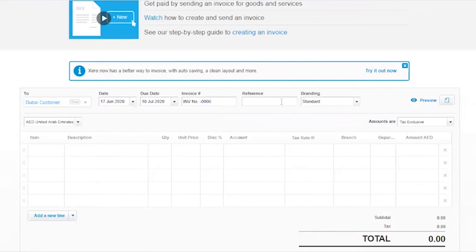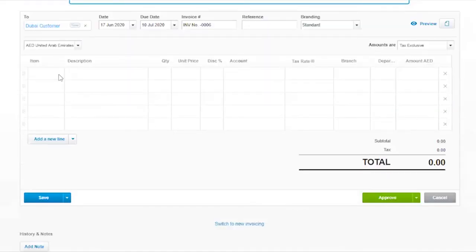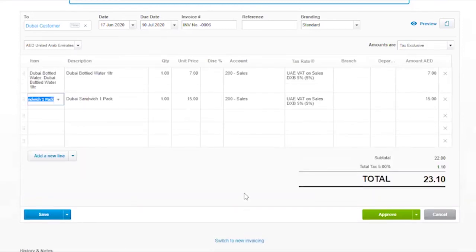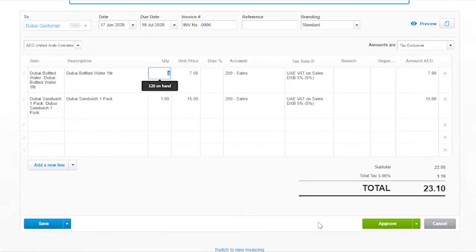And maybe I will have a reference, it's up to you. And then obviously I would select what type of template I would have on the theme. This is a currency of AED. If I want to attach something, I would attach that. But then I'm selling part of my inventory, the bottled water, and I'm also selling a sandwich to a customer. So what I would do, I'm selling 24 items at the selling price of 7.